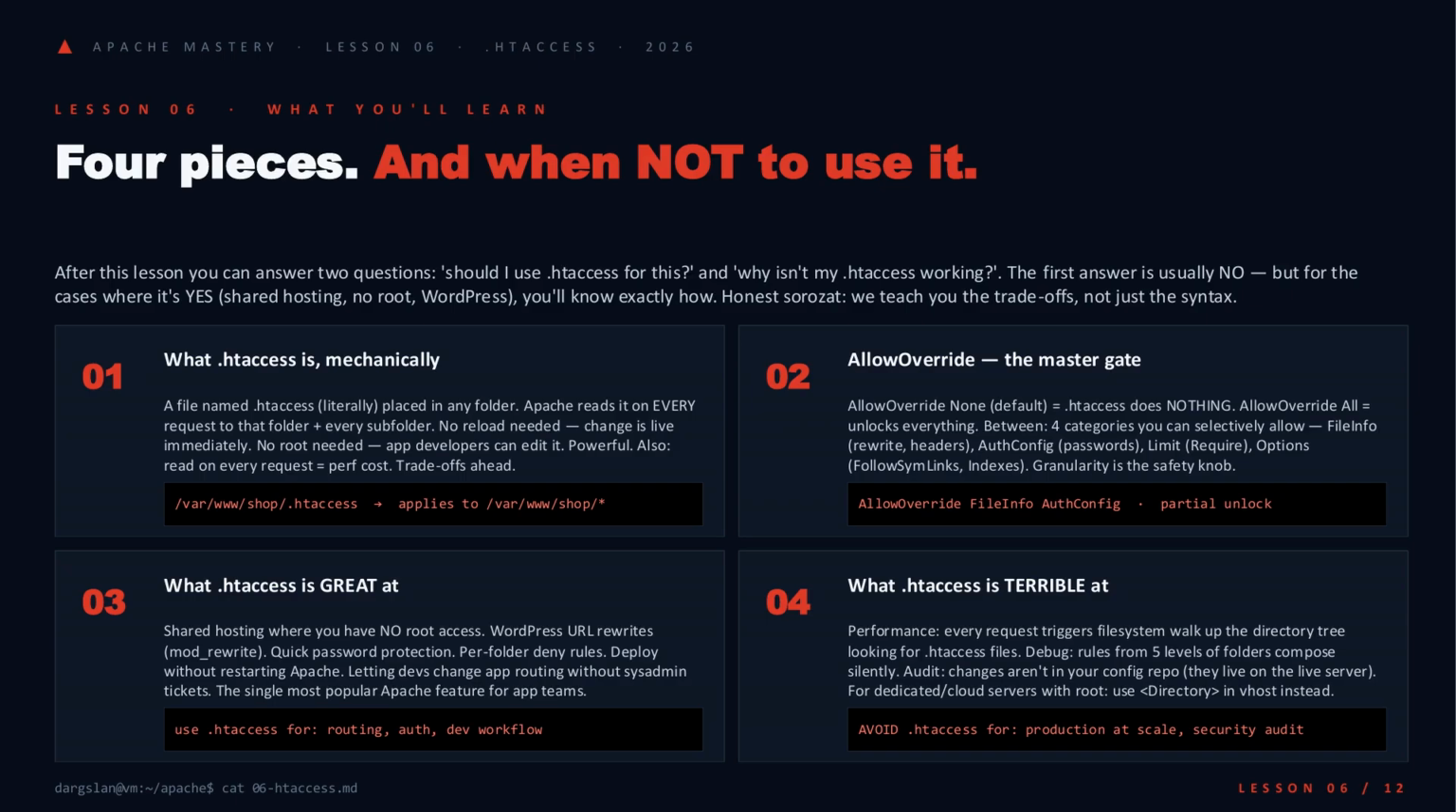A file literally named .htaccess sits in a folder, and Apache rereads it on every single request to that folder and everything below it. No restart, no root. Second, the master gate, AllowOverride, which decides whether Apache even looks at your file and lets you unlock capabilities in 4 granular categories instead of going all or nothing.